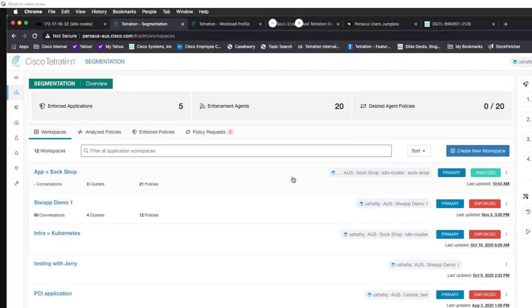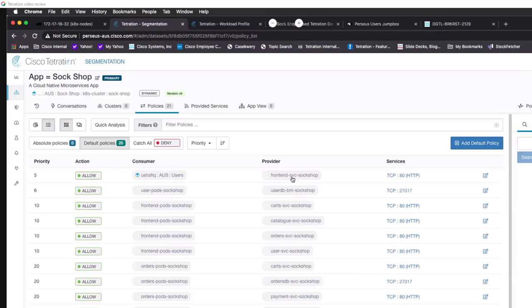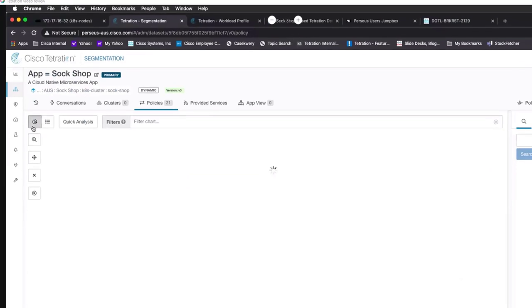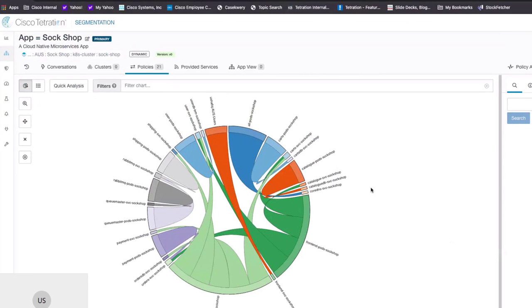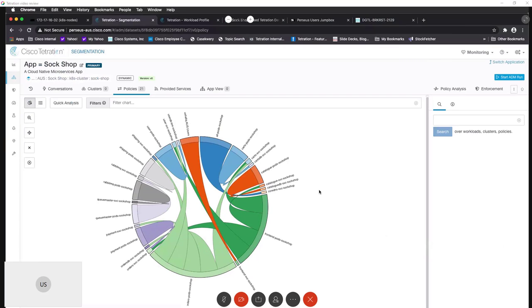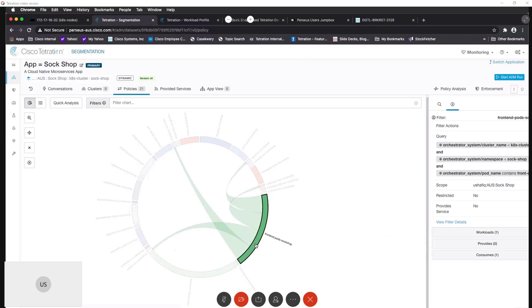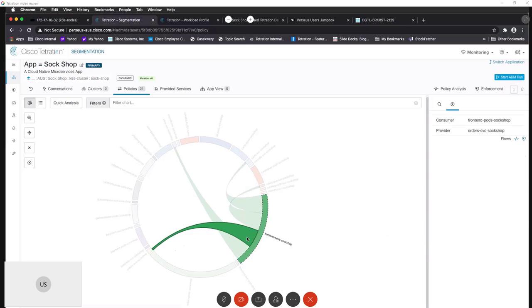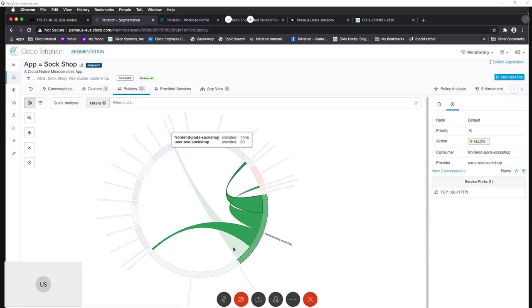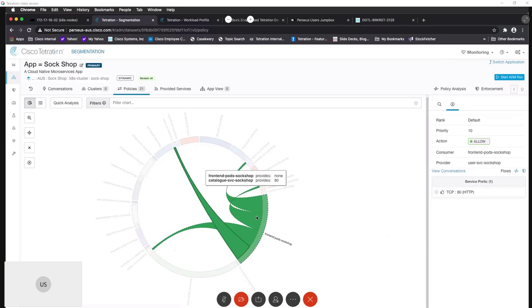So we have a workspace called SOC Shop, and we drill into it. And there you can see a whole list of all the policies imported from the Kubernetes cluster. And we can see here's a visual representation of the traffic flow going from front-end server to back-end server to payment server. It's represented by different colors. If I point at different colors, it's basically telling us what traffic flow is being permitted or assigned by the Kubernetes policy itself. All of this is downloaded from the Kubernetes master node by Tetration.